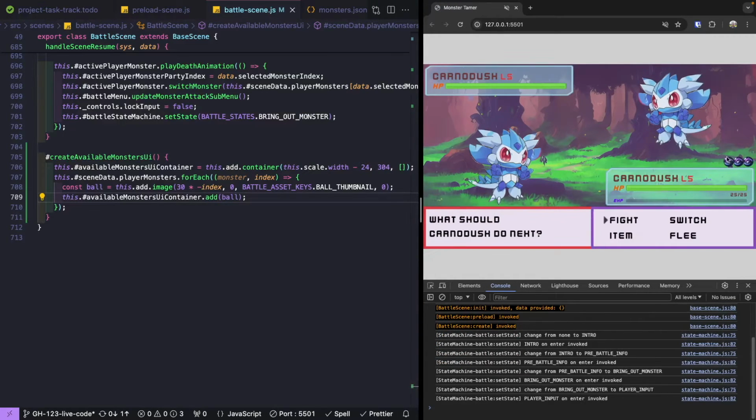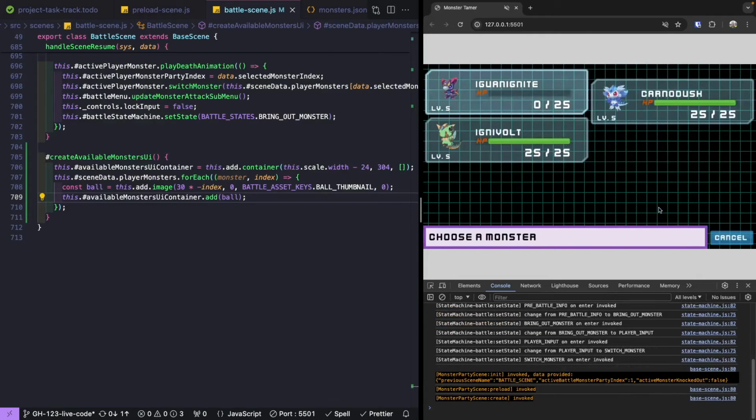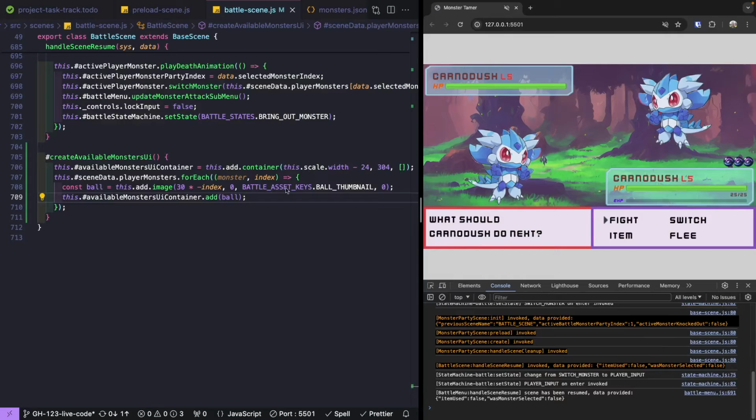And so what we're going to want to do is if one of our monsters is knocked out, we're going to want to go ahead and have that ball icon be a little bit opaque. And so right now, if we take a look at our party, we'll see that Iguanagonite is knocked out and our 2 other monsters are available to fight. So what we want to do is when we're looping through our party, we want to check our monster's HP and then modify our opacity, our alpha, accordingly.